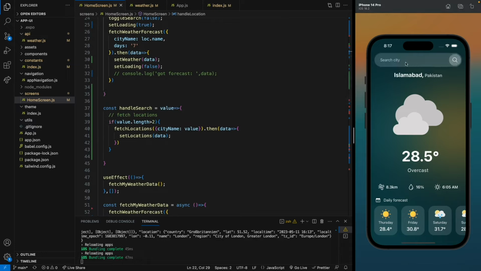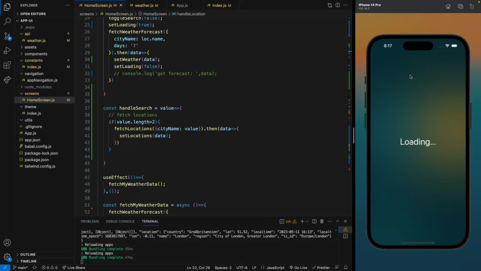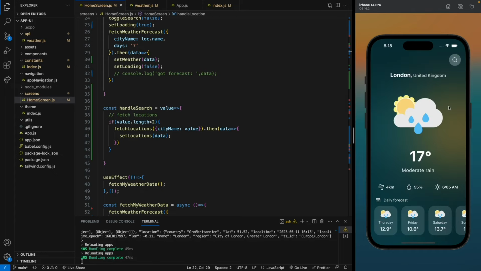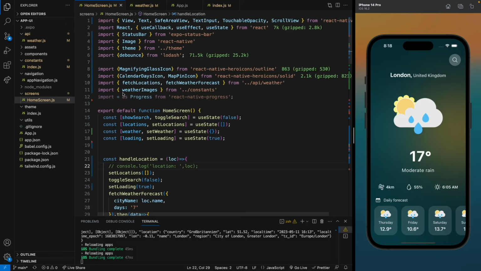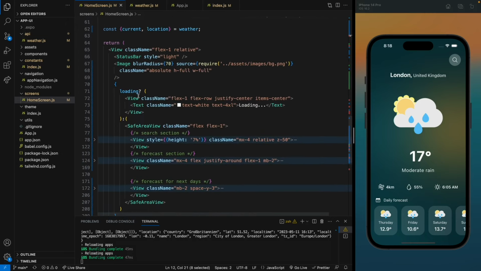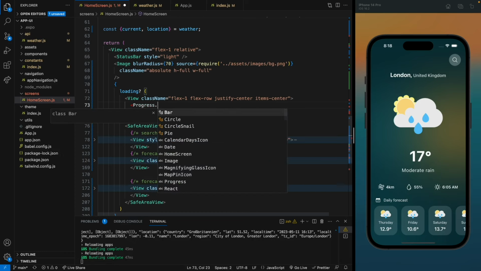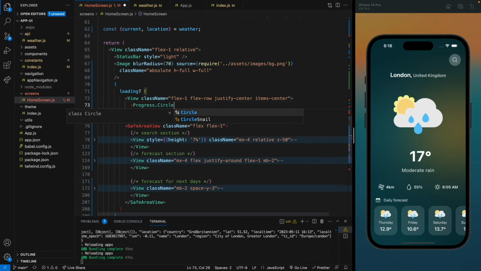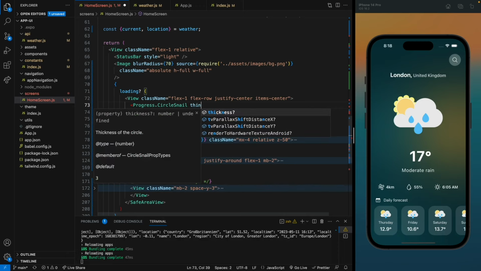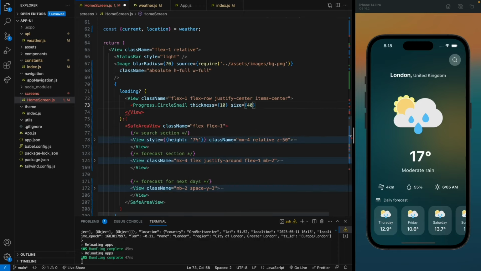Now let's try to get the weather condition for London to see if our loader is working. Okay, we are seeing the loader, that means it's working. Now we need to replace this text with our progress bar, so we're going to use a circular progress bar. Let's use circle snail, and we need to define the thickness and the size for this circle and the color for this circle. I've already added this custom color, so just copy this or you can use your own.